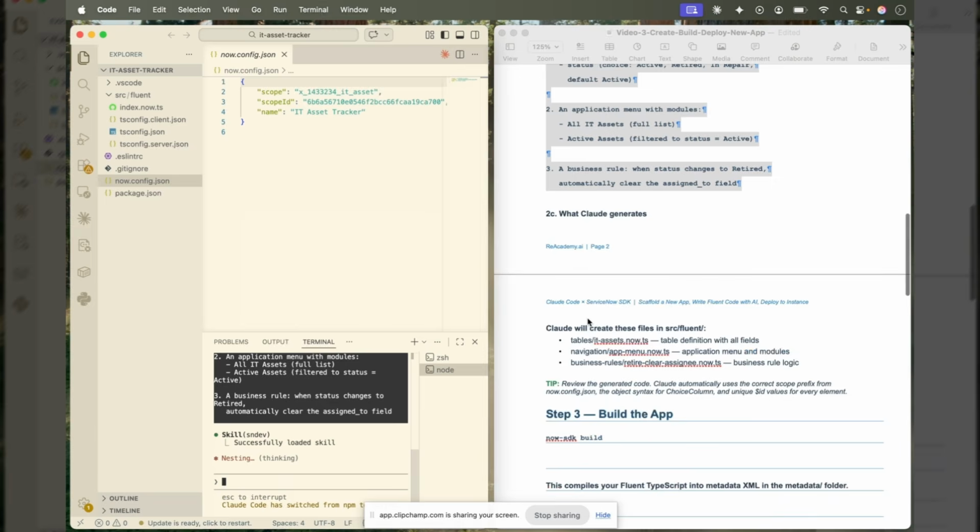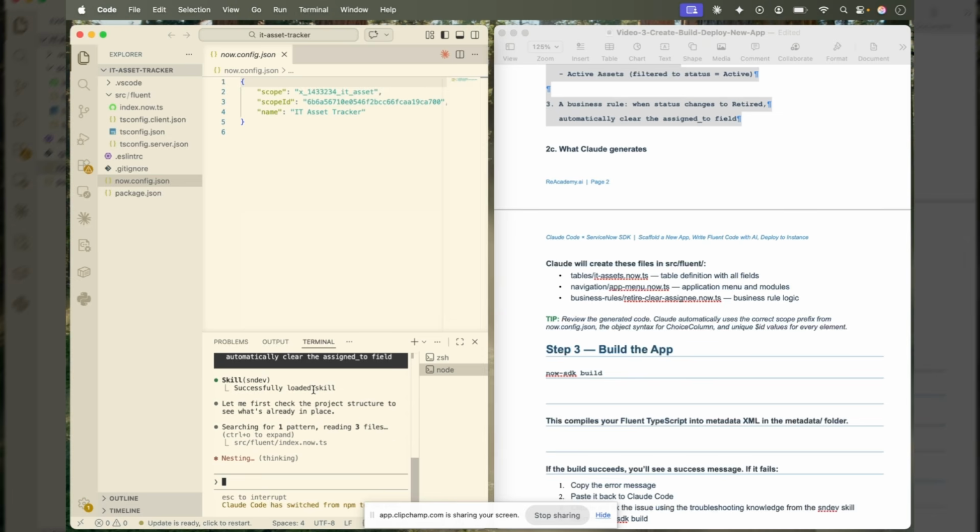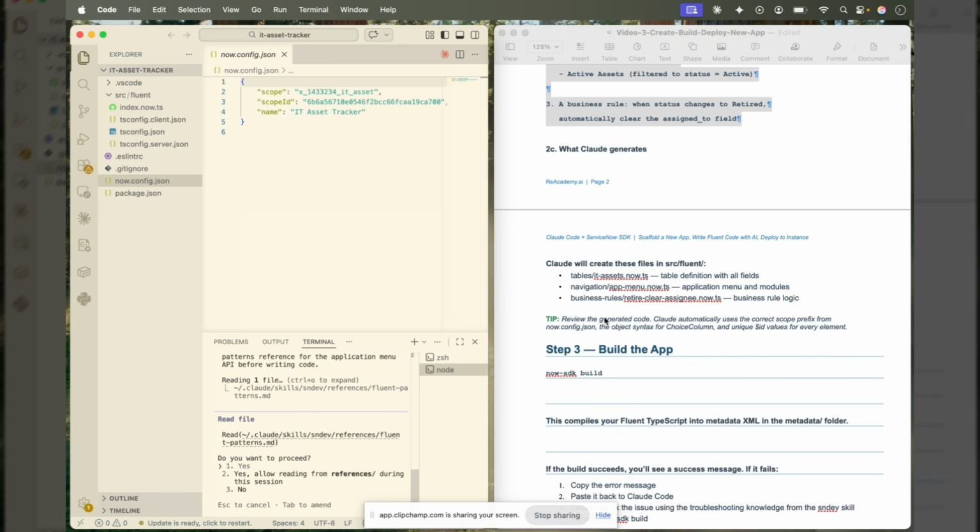Okay. Now, once Claude does all these things, as you can see, it is checking the skill that we have added. I added the skill in the S and Dev folder, so it has already checked it. It should create a table, a navigation, and a business rule. And it will ask you whether you want to build all these things.